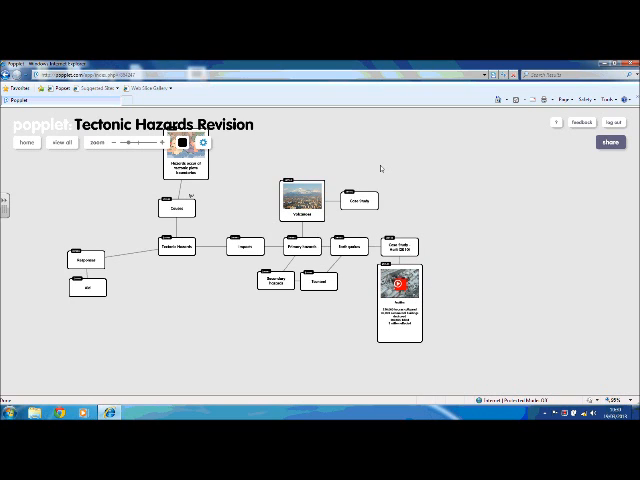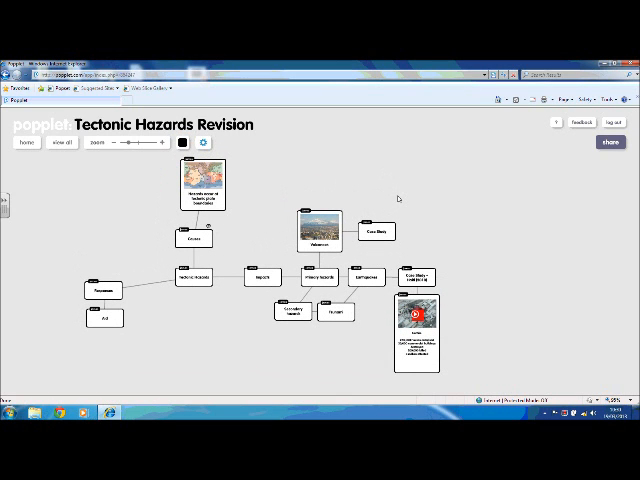Now you've also got the ability, if you want to, to print these off as PDFs using the settings box. So there's a print option there, and there's an export option as well, so you can export them either as a JPEG, as a picture, or as a PDF when you've completed them.